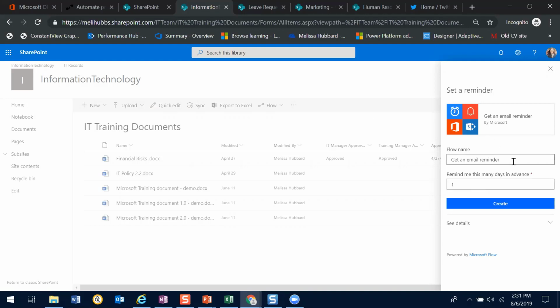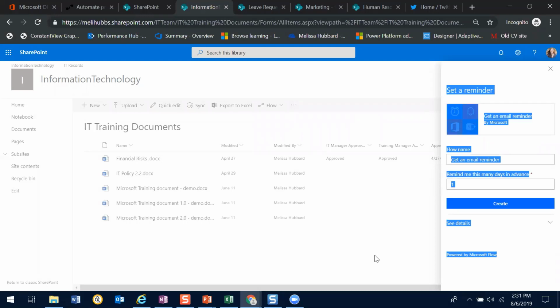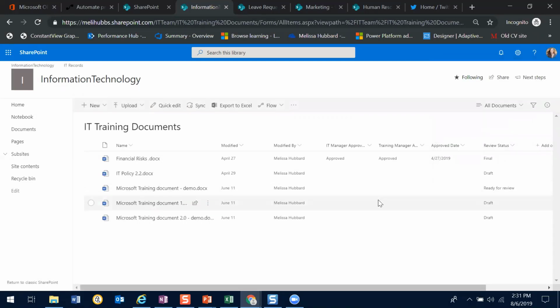So I could get an email reminder however many days in advance from that date. That's kind of cool, because that would have required someone creating a Designer workflow for that before. I find that really useful, and I don't think a lot of people know that's out there yet.